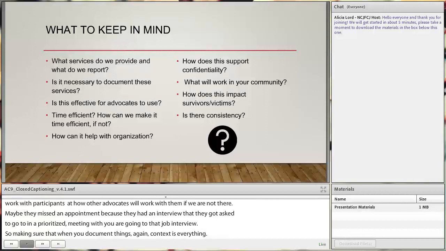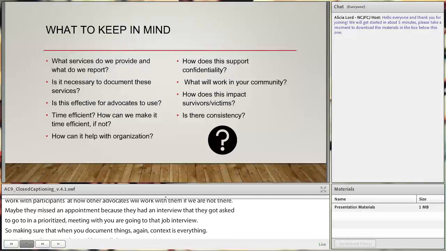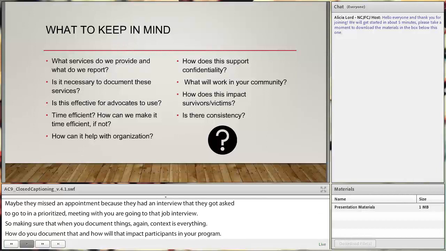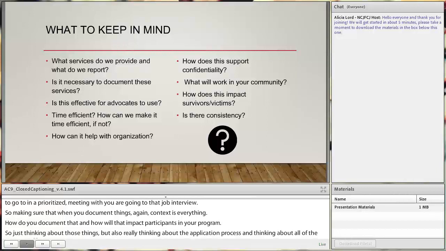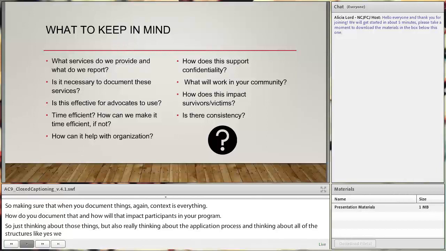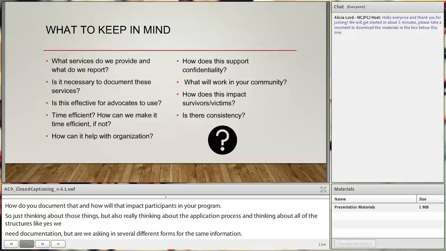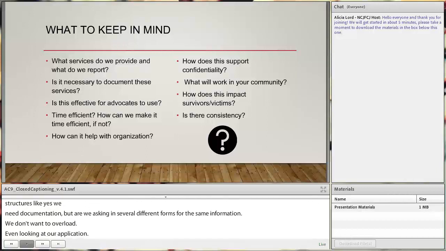So just thinking about those things, but also really thinking about the application process and all of the structures. Yes, we need documentation, but are we asking, in several different forms, for the same information? We don't want to overload. Even looking at our application, is it longer than it needs to be? Are there things in our application that we're asking them to fill out that we really don't need them to fill out?